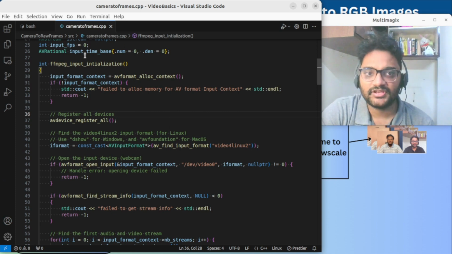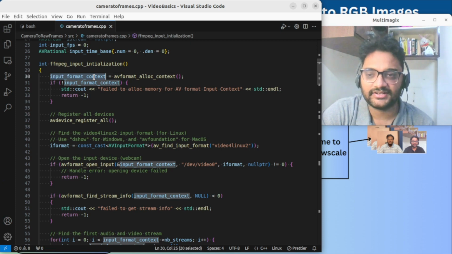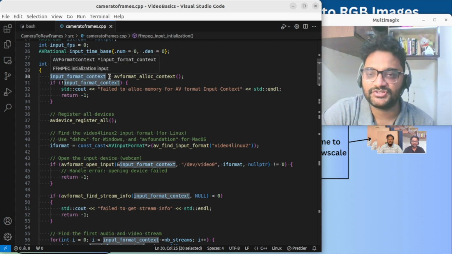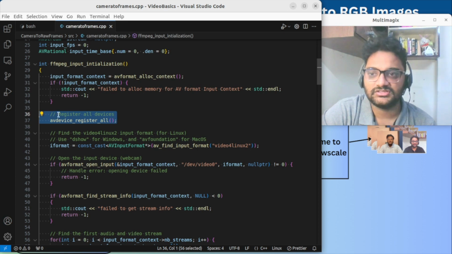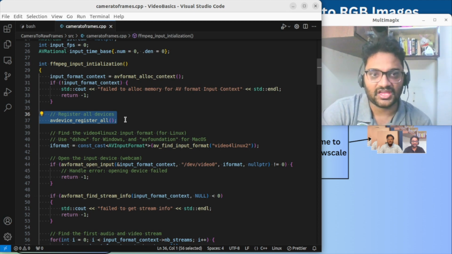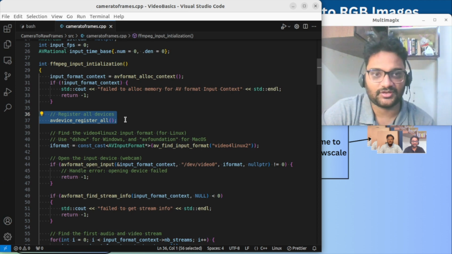So in the FFmpeg input initialization case, first we need to allocate the memory for this input format context. This is one of the structures in FFmpeg. So we first allocate memory, and then this is a must, AV device register all. It ensures all the hardware devices attached to this machine are registered, like a webcam or any external camera, or a GoPro camera like that you attached.